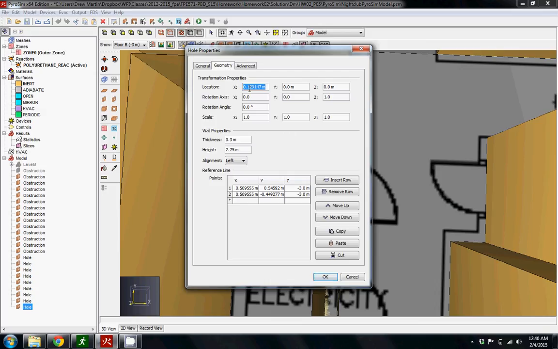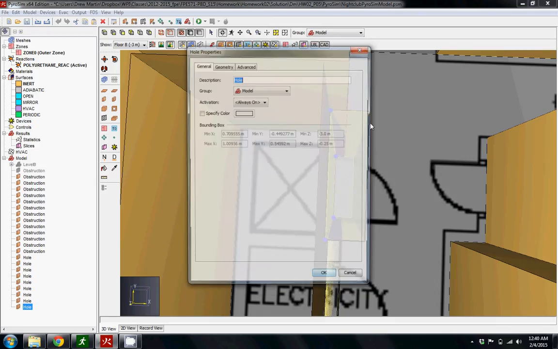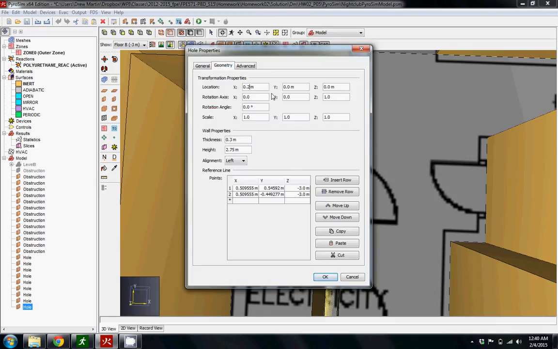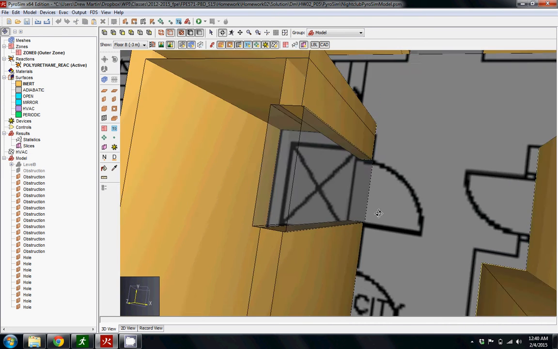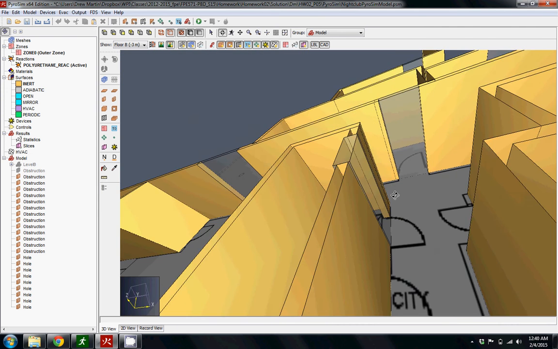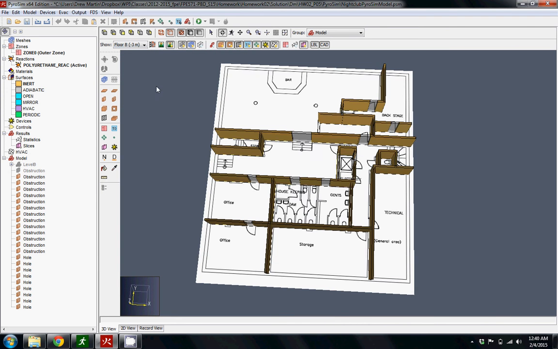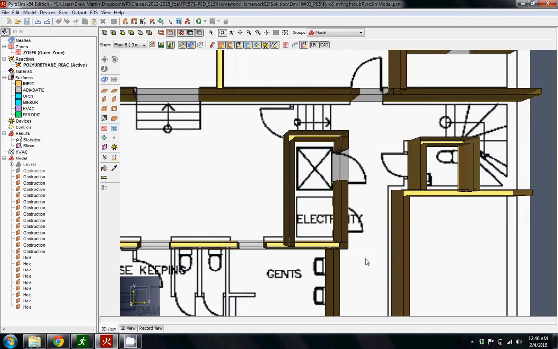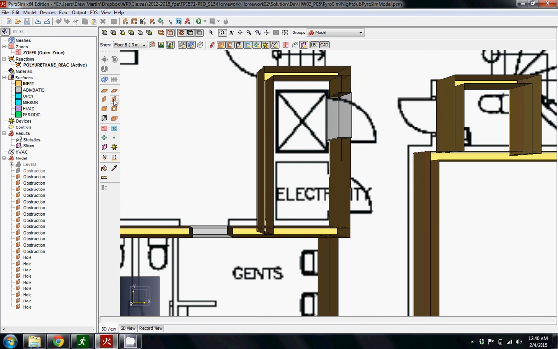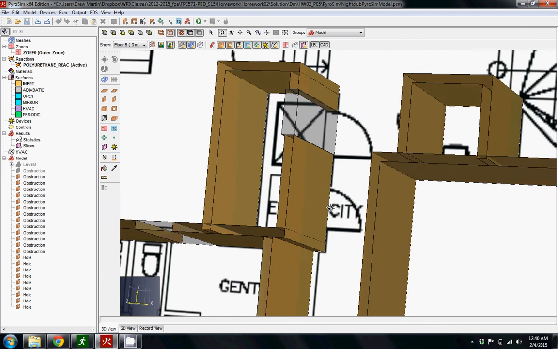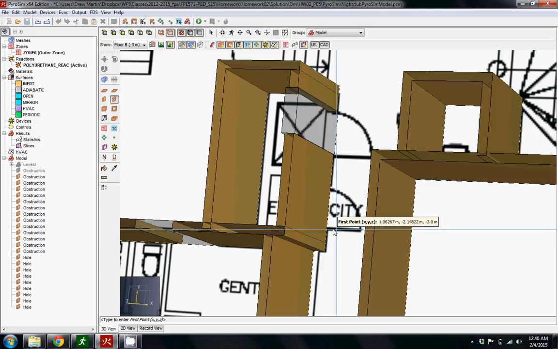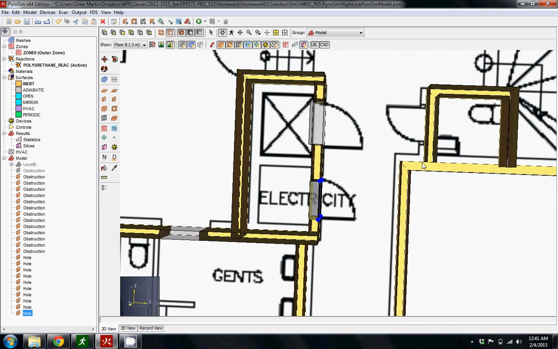So I'm just going to translate this a little bit more, because this would be the easiest way to do it. Alright, so there we go. So now we can see that's going through the wall here. Okay, so to draw another one, I guess we'll try to do it on this side of the wall. There we go.